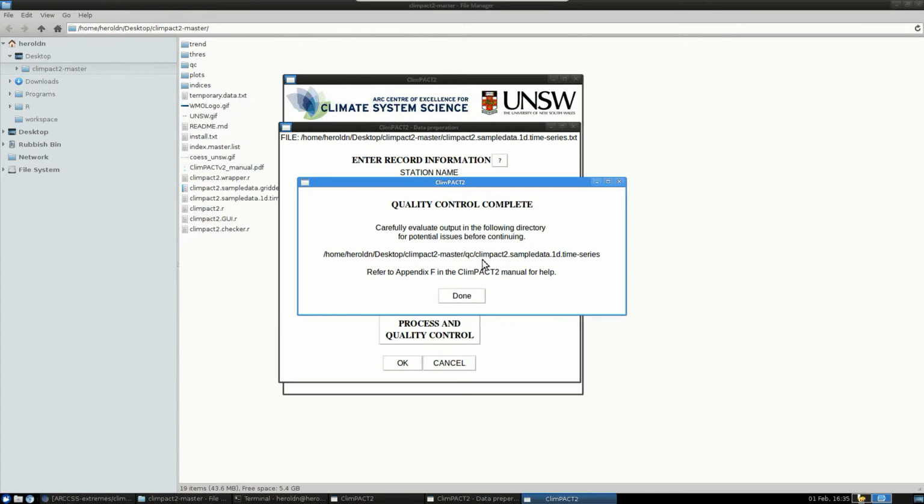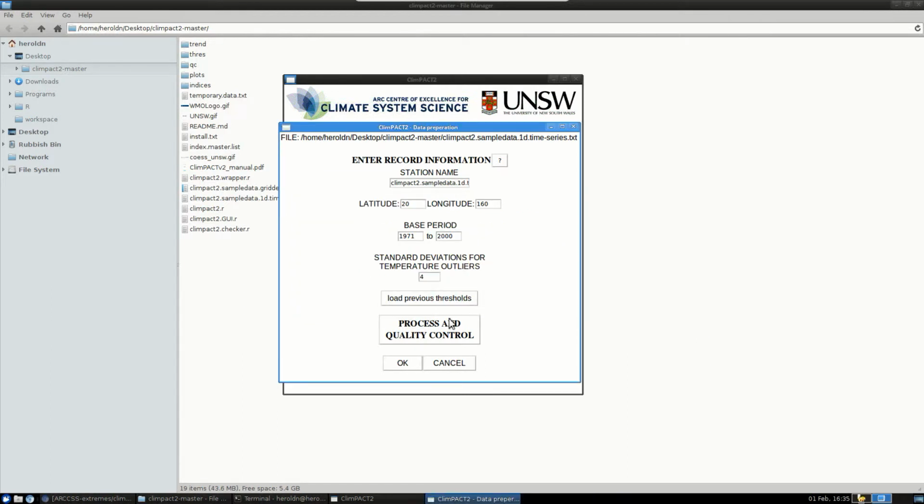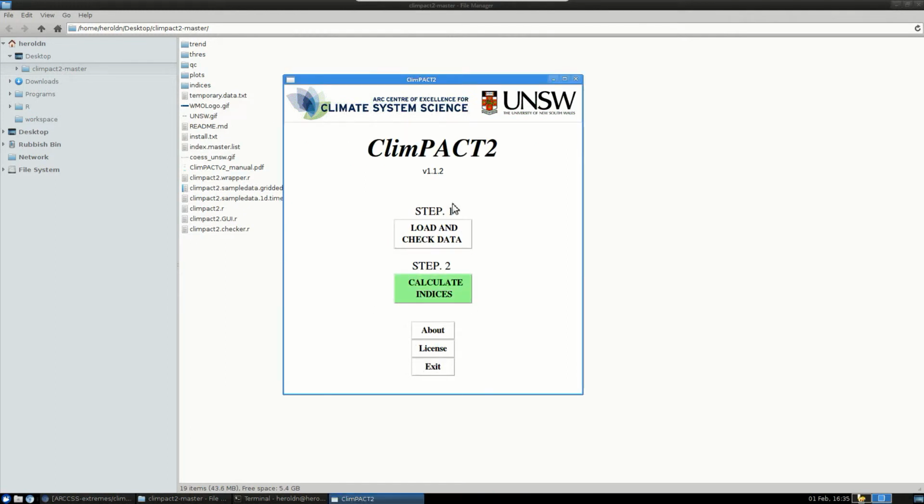And so that'll be the focus of another video, but it's very important for you to realize that you do need to check very carefully your input data for any quality control issues. So we'll just select done. We can select OK here, and we're back to the main menu, and you can see now that step 2 is highlighted green as we've completed step 1.